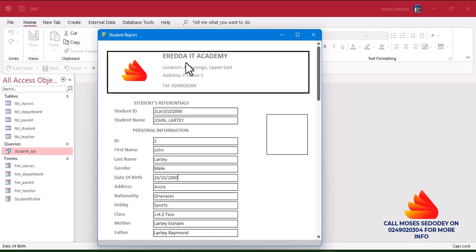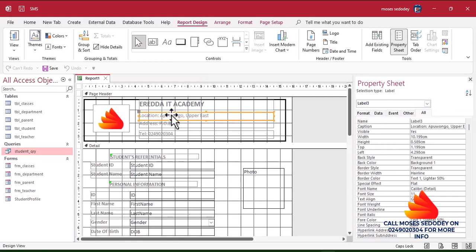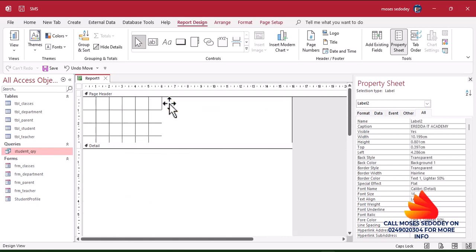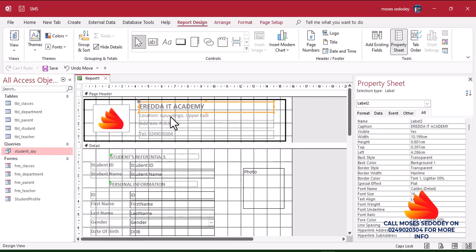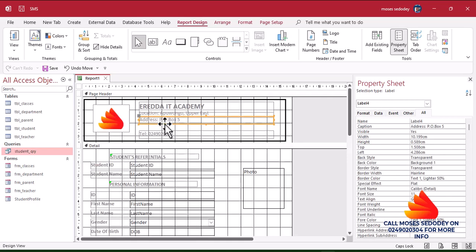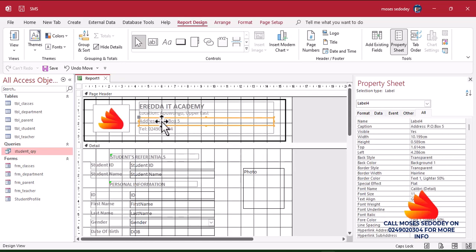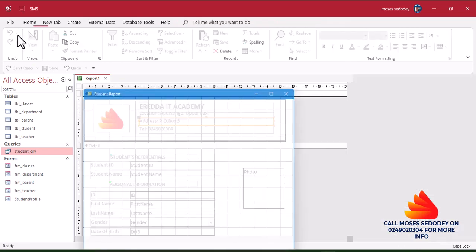Okay, the spacing is very bad, so let's work on the spacing. Spacing is too big, it's not nice, doesn't make our work look professional. So let's view the report and see.